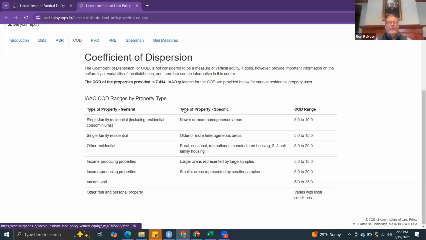And some of you may be thinking, wait, I thought the coefficient of dispersion was a measure of horizontal equity. And you're correct that it is primarily a horizontal equity measure. But we included it in the app for a couple of reasons. Number one, again, we're trying to give you a very complete picture of what's happening with your assessment distribution. And we think the COD provides you with some very good information there. And secondly, often when you have issues of vertical inequity, you'll also have some issues with your COD and horizontal inequity as well. So we think it's important to evaluate the COD as well as the vertical equity measures in trying to get a complete picture.